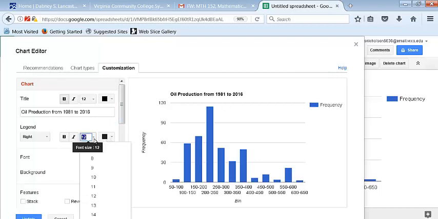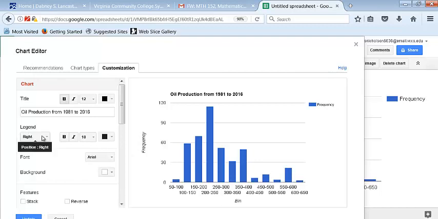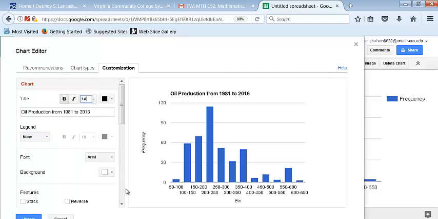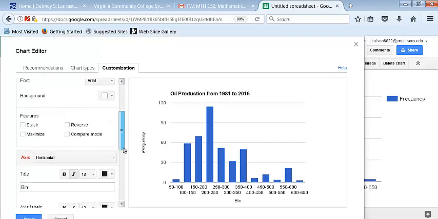I can change the font and all the other pretty things. So that actually was the font for the legend, which I don't really need. So let's get rid of the legend. So legend, you can do the position or you can just not have one. For the title, the font, let's make it a little bigger. Okay. Now we're going to scroll down.